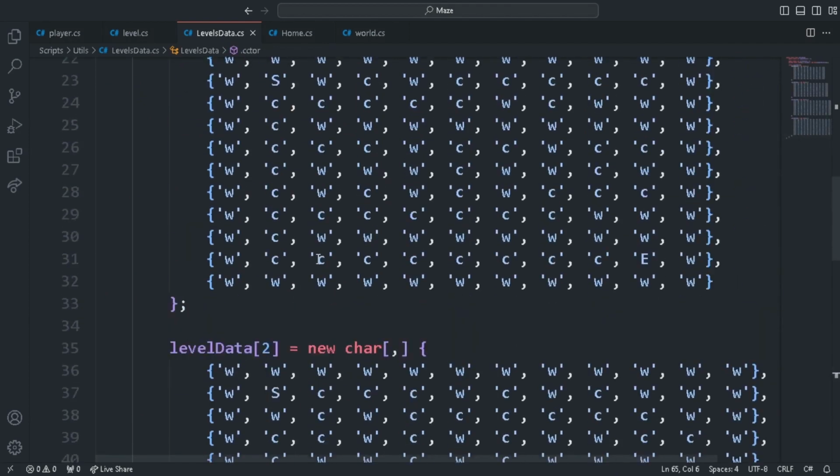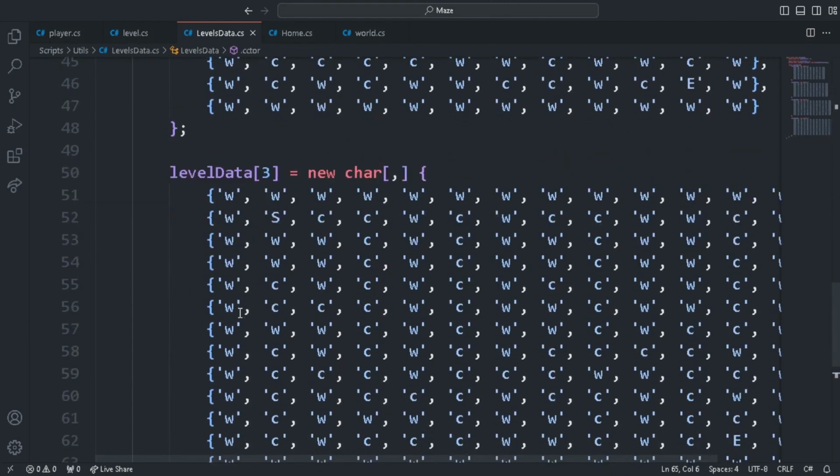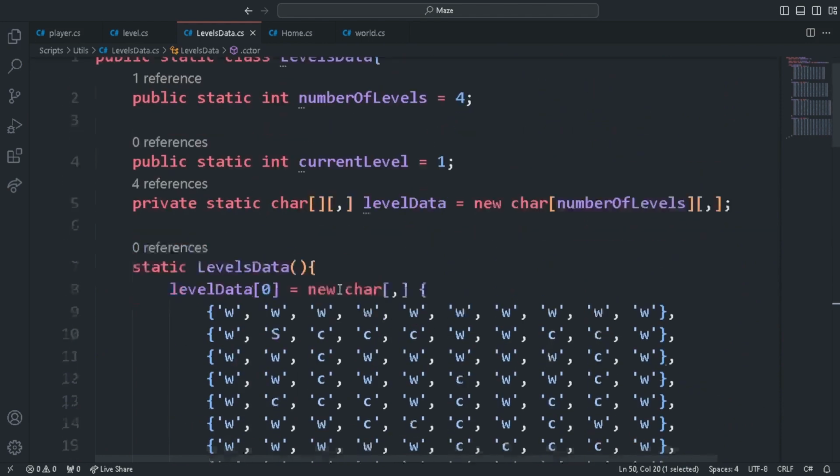Now I just copied the 4 arrays for each level. The link to this one will be in the description below. All the 4 arrays are pasted, and the index represents each one of those.